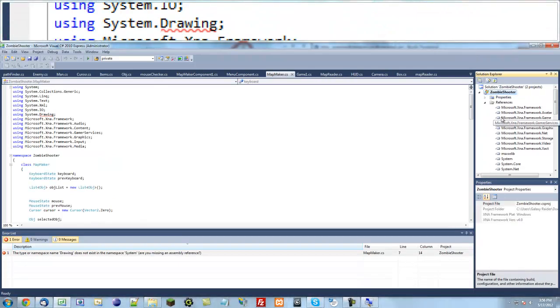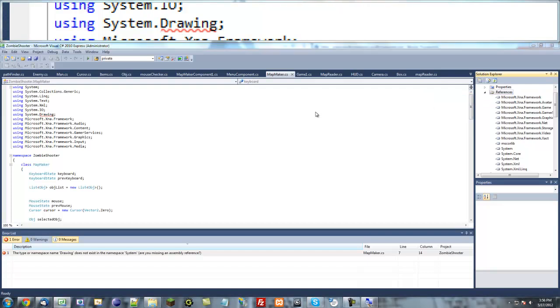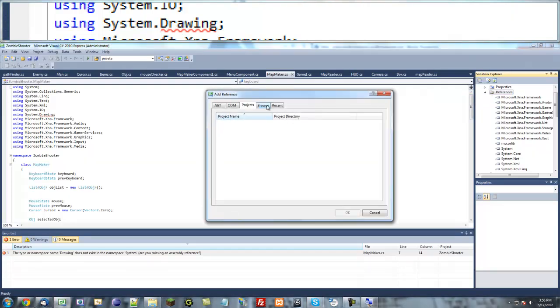Okay, it does not look like I have the reference in here. So what you want to do is just go to your zombie shooter project, or just go to your project, open references. You don't have to open it actually, and just right click it and press add reference.